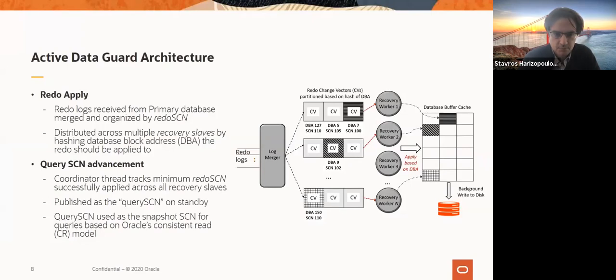Until the coordinator thread publishes what is known as a queryable SCN, or query SCN, on the standby database. The coordinator essentially tracks the minimum applied SCN across all recovery slaves and periodically publishes the SCN up to which all the row store data on ADG is consistent and queryable.